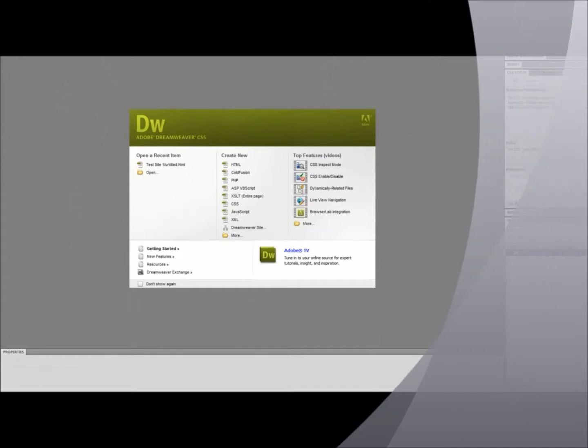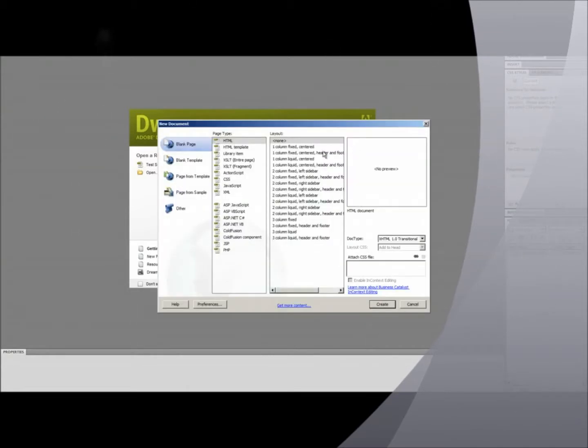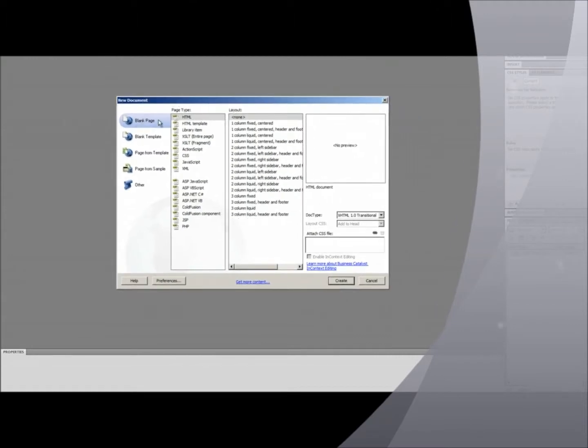For right now, I'm just going to go to File and click New, and a new dialog box will appear. And it's going to allow me to create different kinds of things. I can create pages from templates or pages from a sample, but I just want a plain blank web page here. So I'm going to make sure blank page is selected, and I'm going to select page type HTML, and layout is none. I don't want Dreamweaver to do anything for me there.